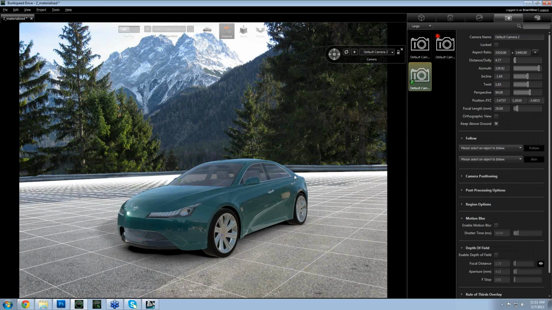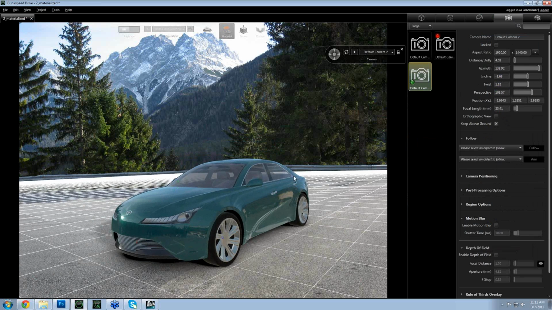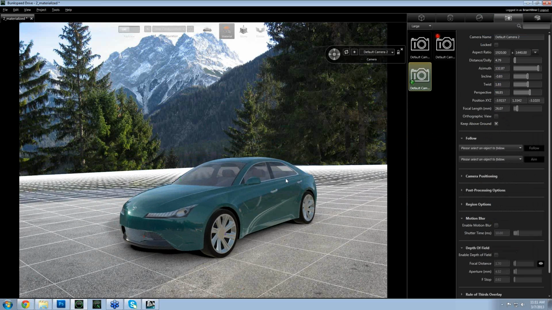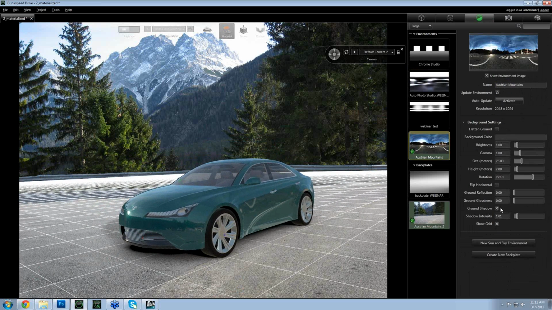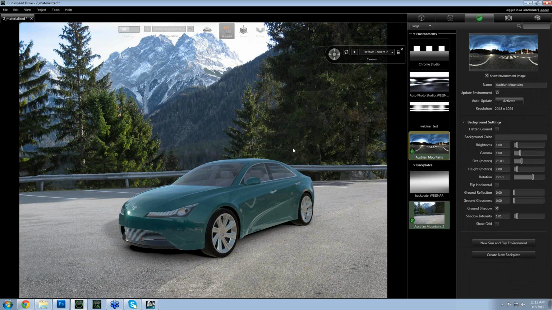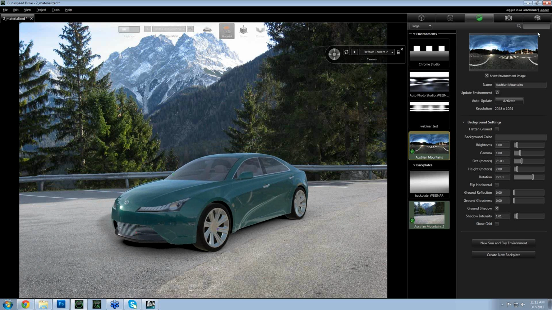Once again, Alt and middle mouse scroll wheel, so I can grab the correct focal length that looks pretty appropriate. That looks about right. I can go ahead and take my grid off. And there we go. Now that car is getting pretty close to sitting there in the environment.